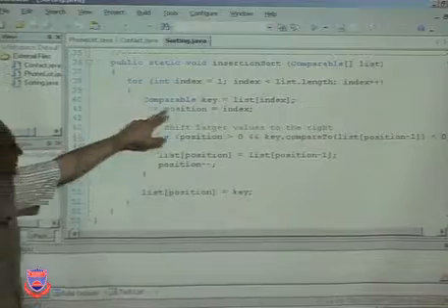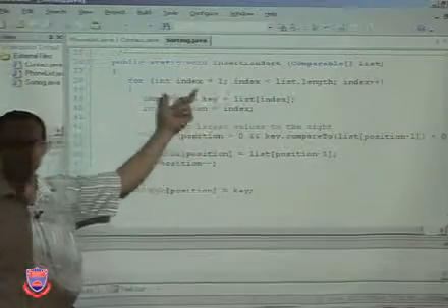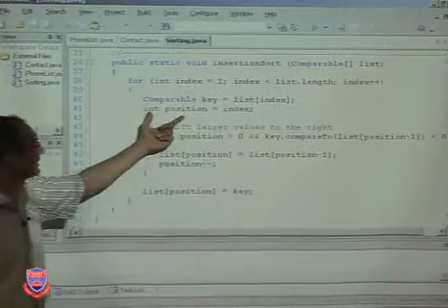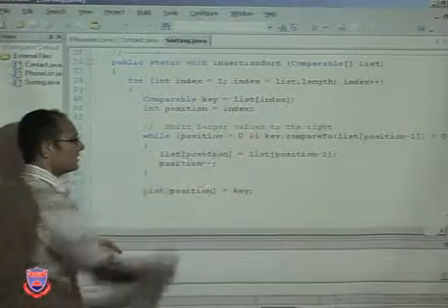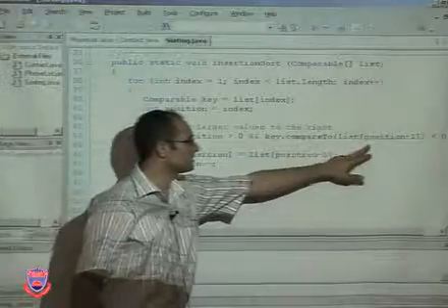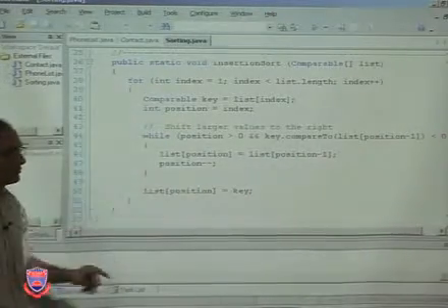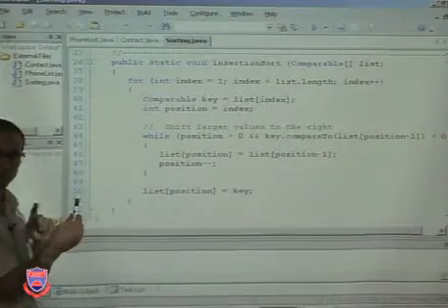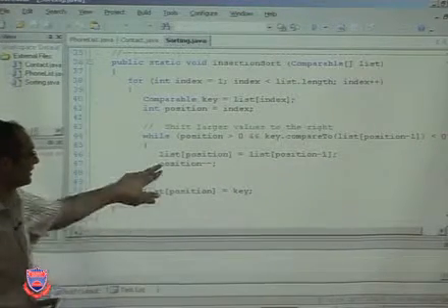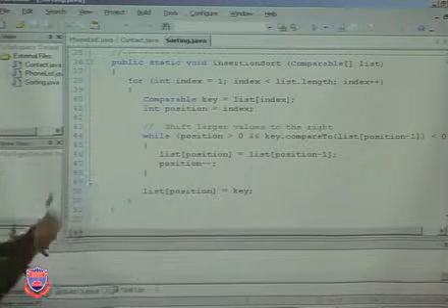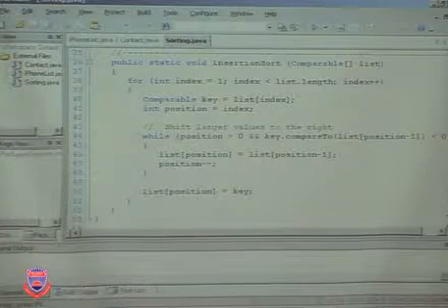and you have a comparable key, with the current element in the key and its position kept in index. And while position is greater than 0 and key compared to list position -1 is less than 0, you will swap things and move it into the correct location in the insertion sort as well. If you remember the algorithm, every time you move it to the correct location. So if you recall, we had this list, right?